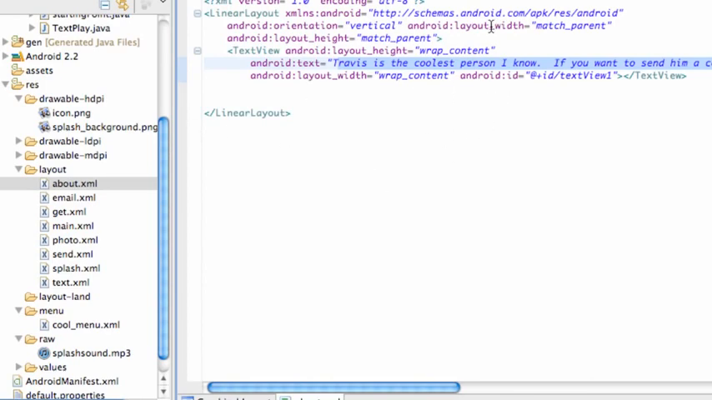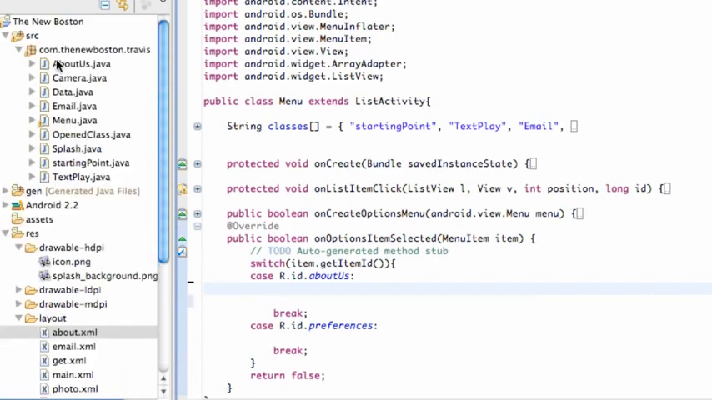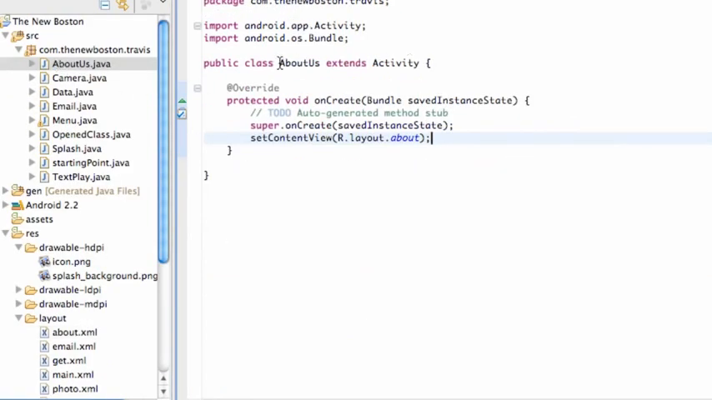So just set that up, exit out of there, then create a new class called AboutUs, capital A, capital U, extending Activity. On create, set content view to the XML layout that you set up. Set those up, get that reference going.